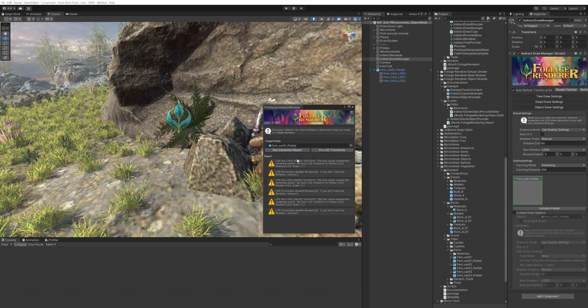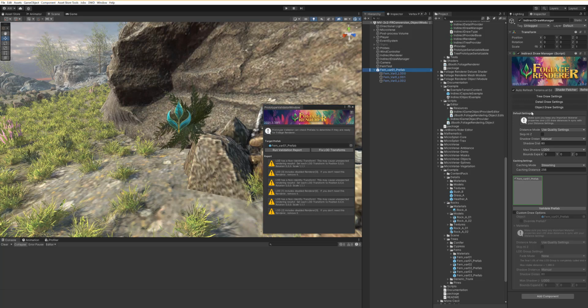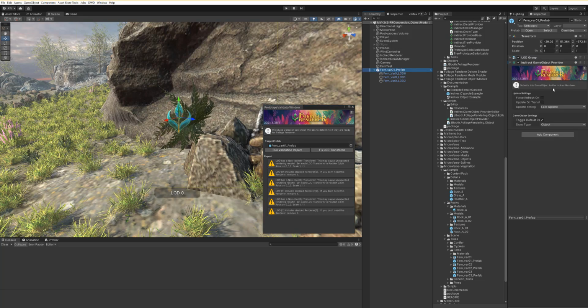You can click Run Validation Report. It'll tell you a bunch of stuff. It'll be like, hey, your thing's a non-identity transform. That's bad. It'll say, hey, this render is disabled. That's okay because this prefab is already an indirect game object provider. So it's going to turn those renderers off.